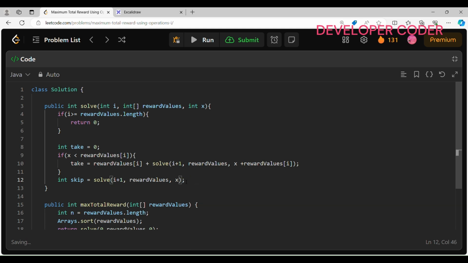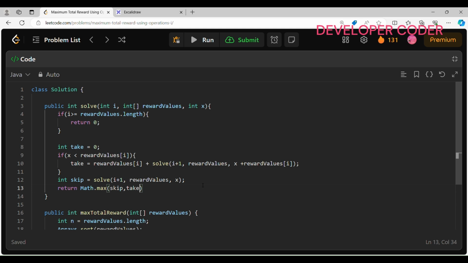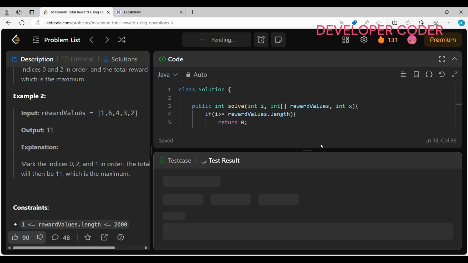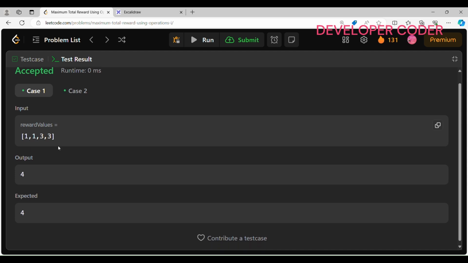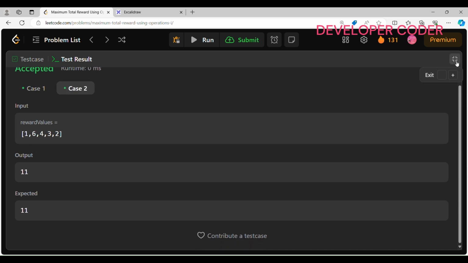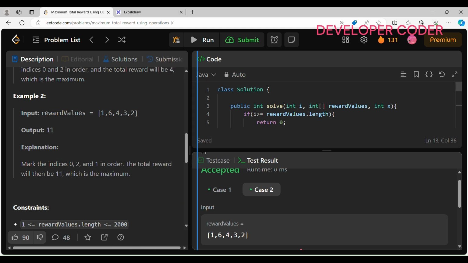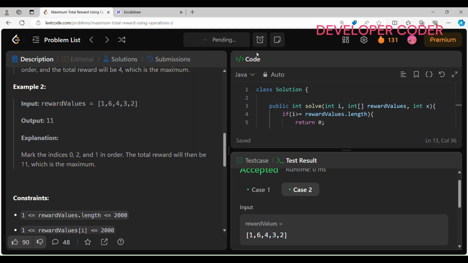After that we have to just return the max value. Return Math dot max of skip and take. Here in this problem I am not using any memoization, I am just using simple recursion. Now let's run the code and see. All the test cases have been accepted. So the code is very simple, simple recursion. Now if I submit this code, see what's going to happen.